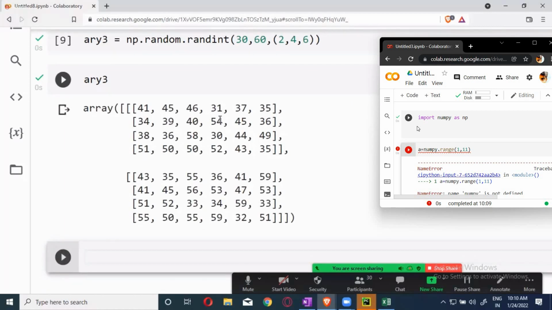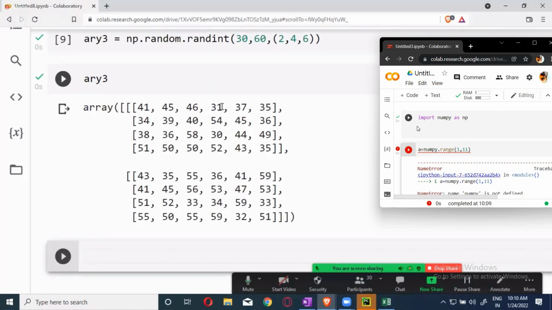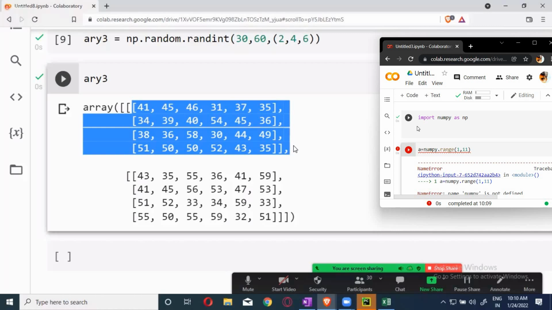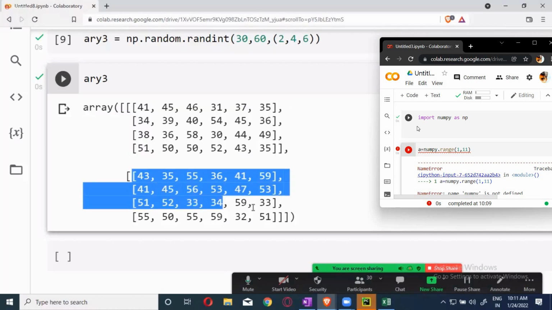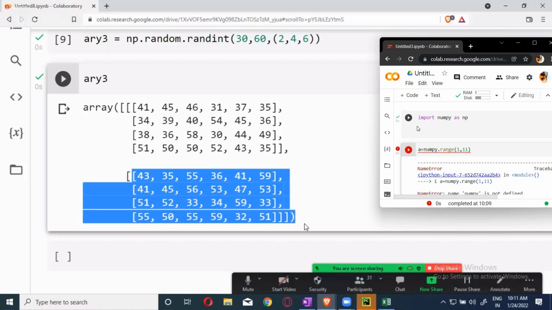Okay. Clear? Now this is a 3 dimension array. If you take it, this block is what? 0th block, the 3rd dimension, 0th block. This block is what? 1 block. Okay, that is index 1.